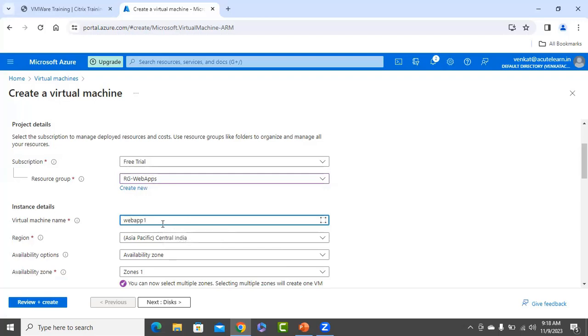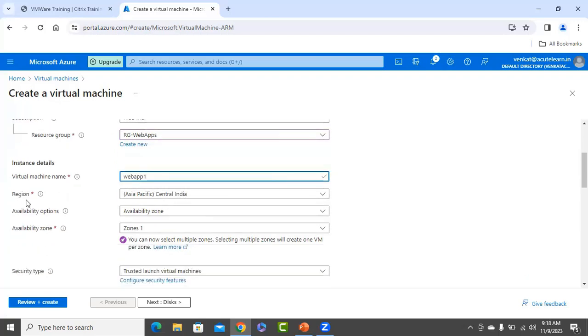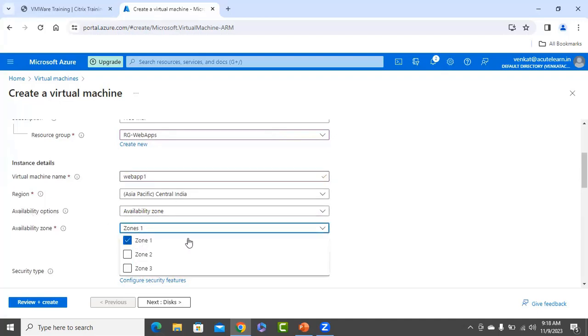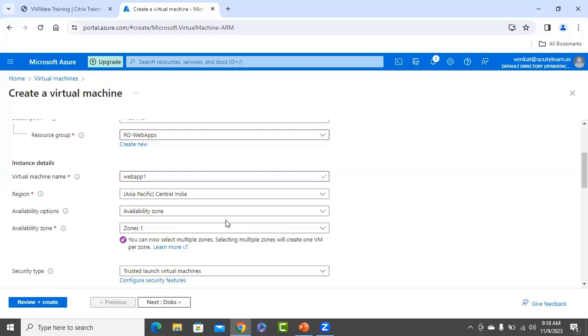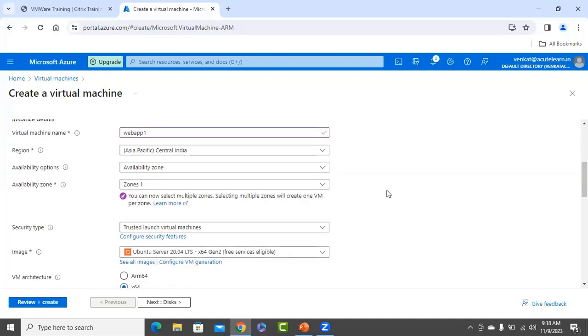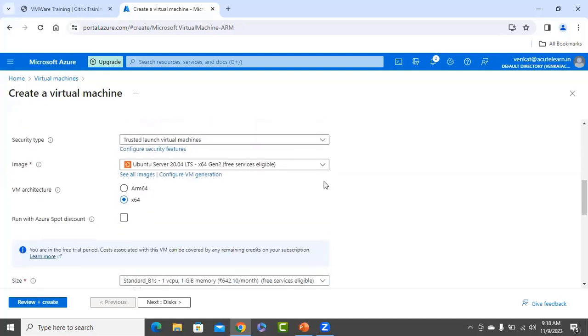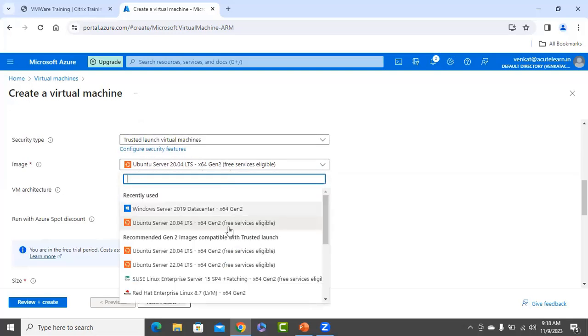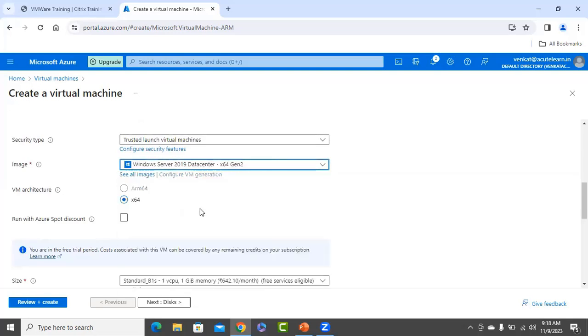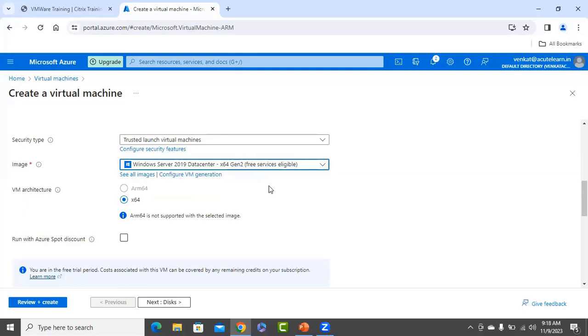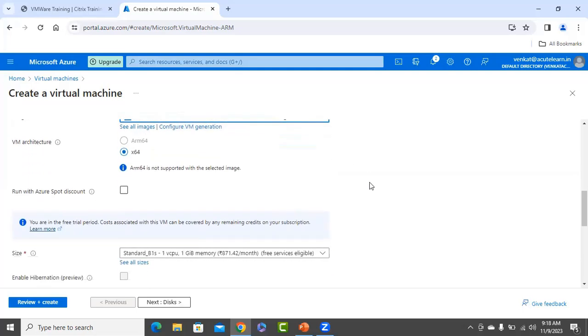I'm giving web app 1 as the virtual machine name, and region Central India. I'm selecting availability options, zone 1. As we discussed yesterday, we can select all 3 zones, so 3 virtual machines will be created in that case. I'm selecting Windows Server 2019 Datacenter. It says it is available as part of the free service eligible.